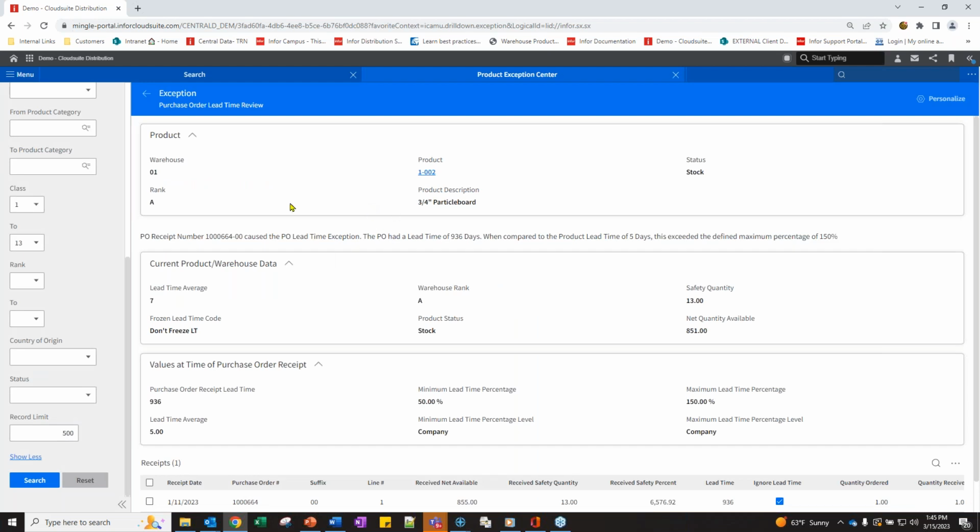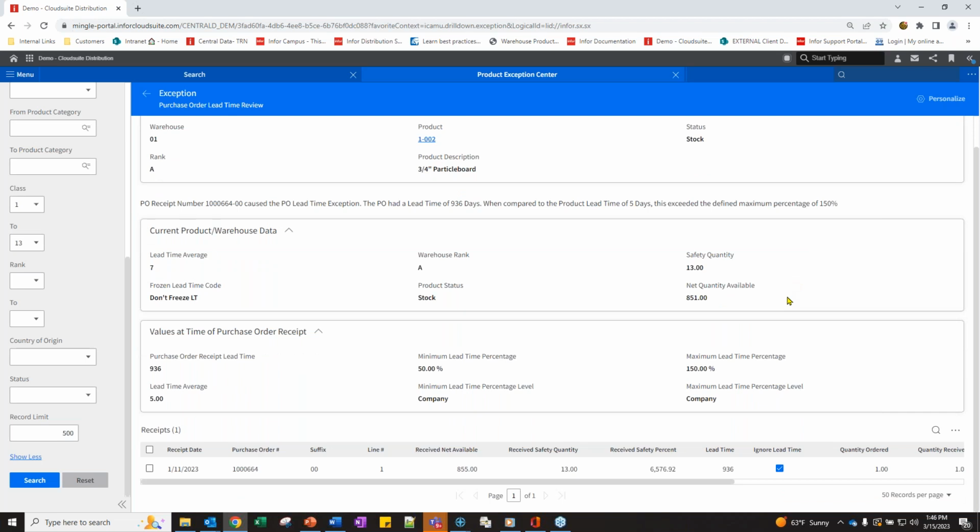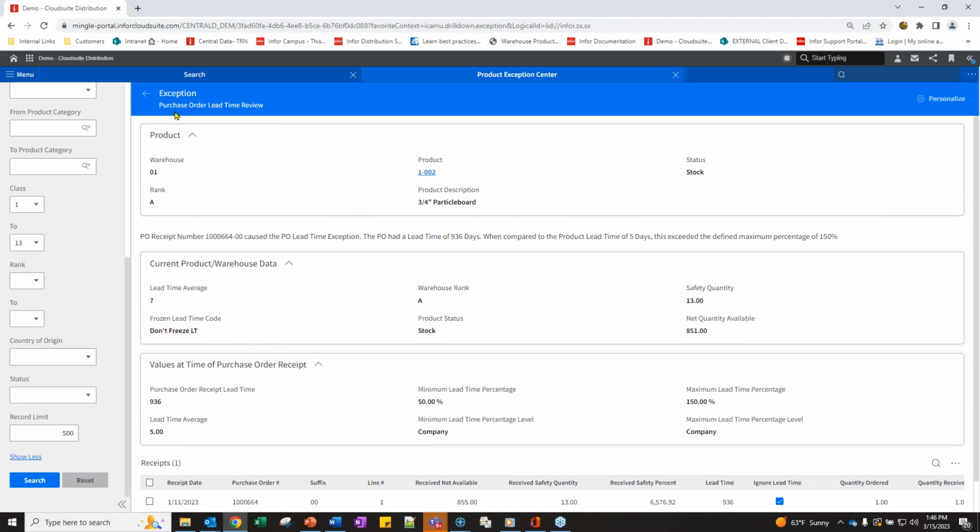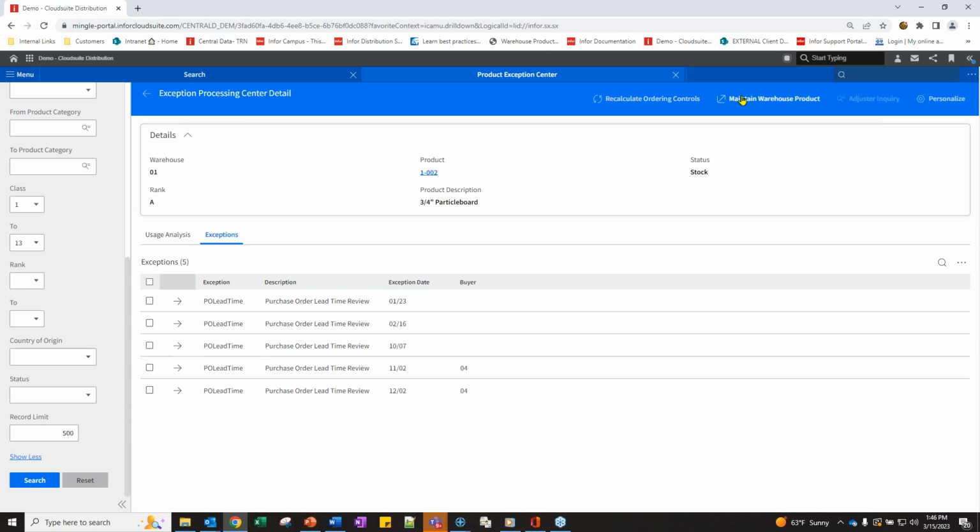And then you drill into it and it gives you a brief description of what has happened. It tells you the purchase order number. The PO had a lead time of 936 days when compared to the product lead time of 5 days, which exceeded the defined maximum of 150%. As you can see down here, that lead time is set to ignore this lead time. Here in the middle, you'll see my average lead time of 5. But because I have guardrails set up in my ICSR record, as I don't want no less than 7 days and no more than 60 days, and because 5 fell below the 7, it automatically puts the 7 lead time in my ICSW. So we'll go take a look at managing that item.